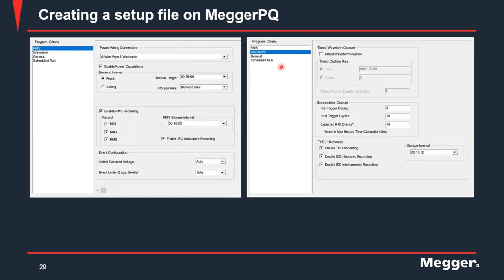Okay. Under waveform, you'll be able to select the capture rate for time-based waveforms. You can select the number of cycles, enter the number of cycles for event-based captures. So there are 2 types of waveform captures. Time-based is where it captures waveforms based on the time interval that you put in there.